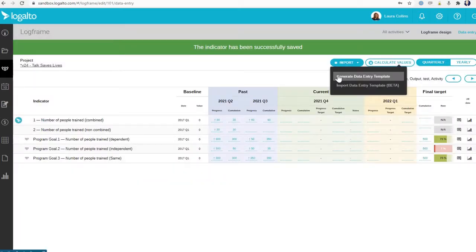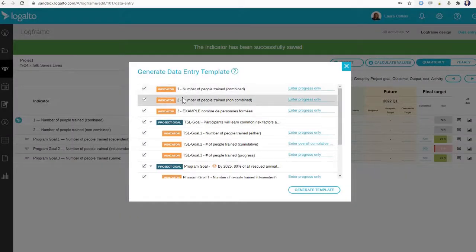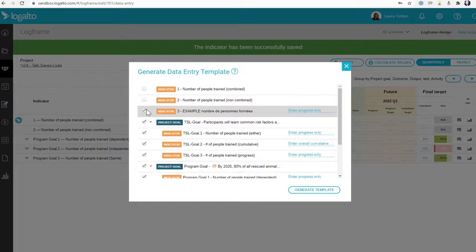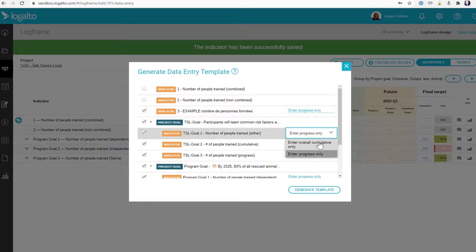In order to use the Excel import feature, you need to generate the template by the system and then enter the data for the period you wish to report on. To generate the template, first access the data entry screen. Then you can click on Import and Generate Data Entry Template. LogAlto will ask you to select which are the indicators that you wish to report on. Select all the ones that you want to see in the Excel document.